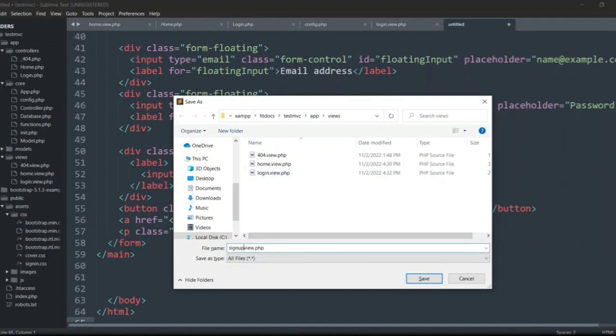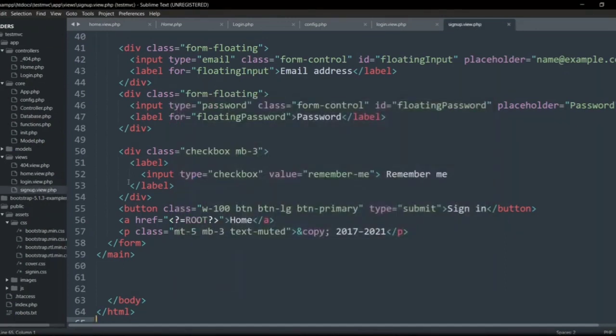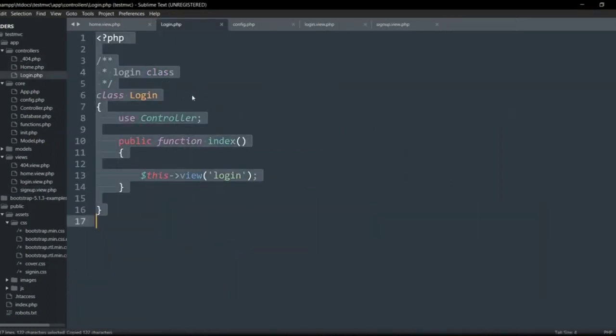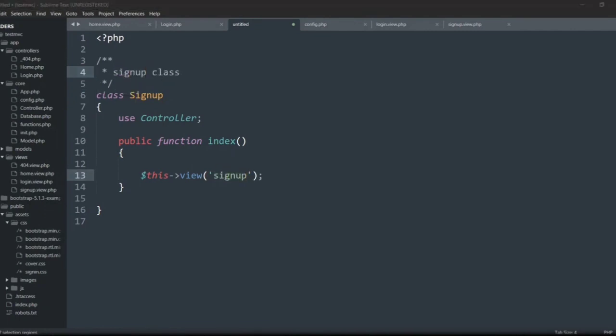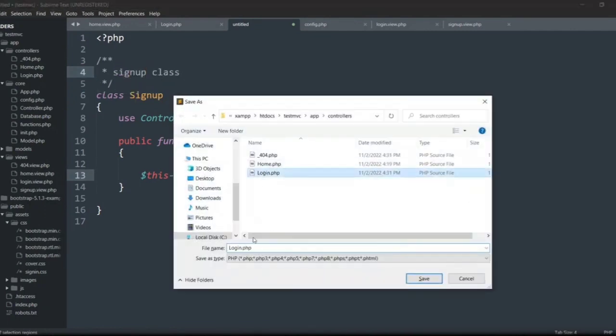Let's say signup.view.php, and same thing with the login: copy everything, paste, change your references from login to sign up, and same thing here, sign up, and save that as signup.php with a capital. So this is all you do.